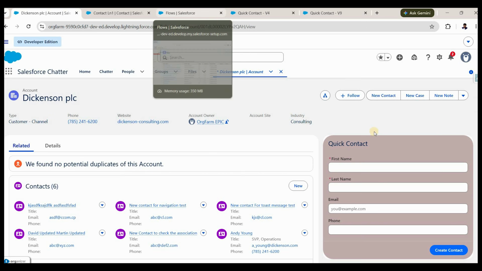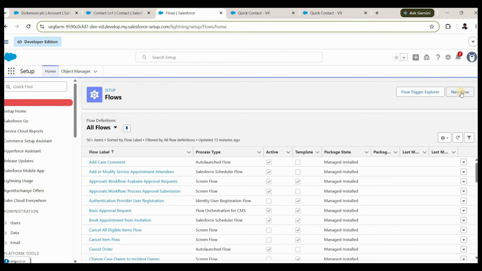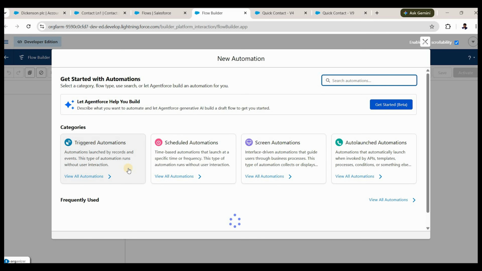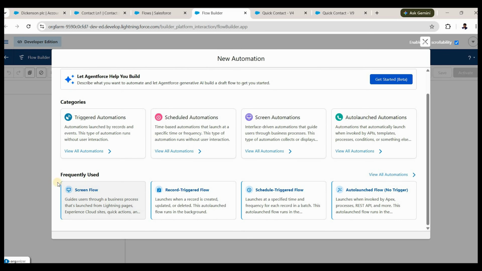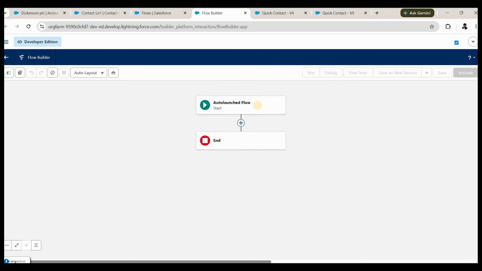Let's click on the Flows tab and click on New Flow. Here in frequently used, you should be seeing we have already done screen flow. Now there is something called Autolaunched flow, right? It can be invoked from Apex, REST API and more. In this case, we have a button, we have a different flow. It is the most frequently used flow. Okay. So click on this Autolaunched flow.